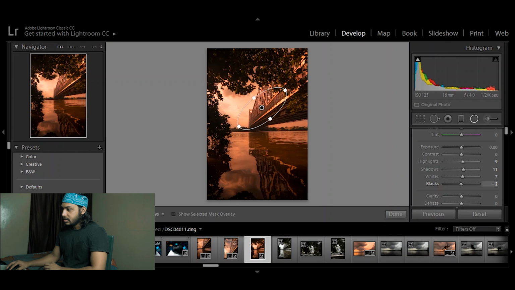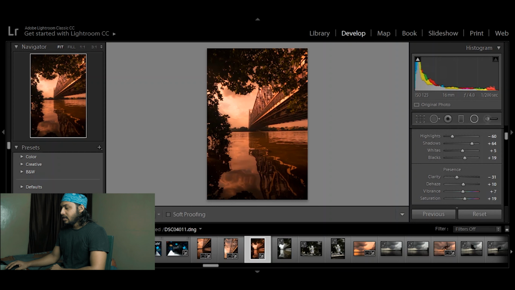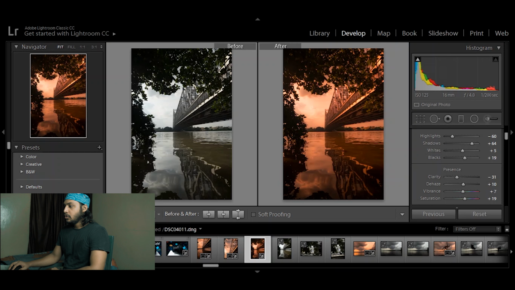Blacks, if I decrease the black, it will look more contrasty. So I think -2 is fine. I'm not gonna play with it too much. I'm gonna decrease the clarity, -7, the same. I think it's looking fine. So yes, this is looking fine. Now you can see the before, now you can see the after.